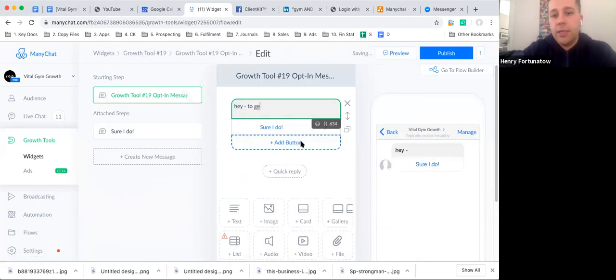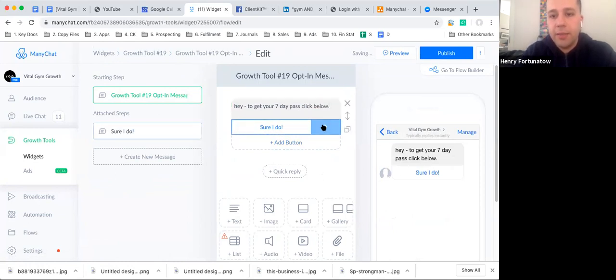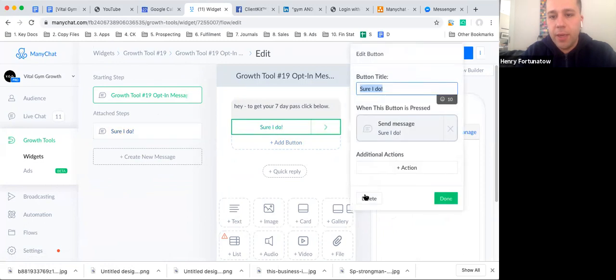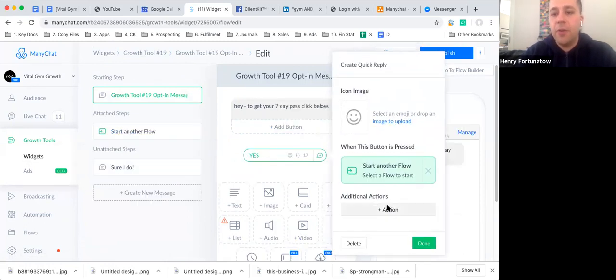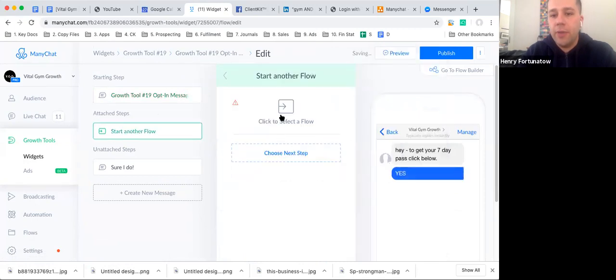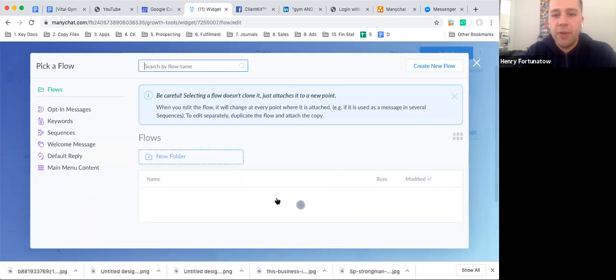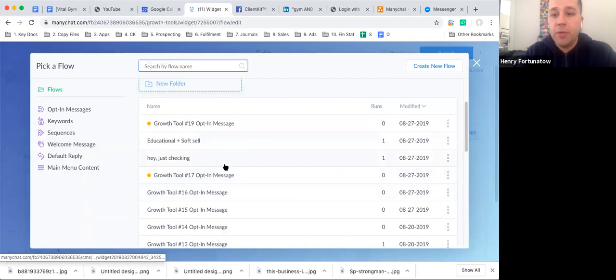Hey, to get your 7-day pass, click below. What I'd recommend here is instead of doing the button, we'll just get rid of this button. Just do a quick reply, make it yes, and then start another flow. Select another flow. So we'll just do the same flow that we did for the ref URL.